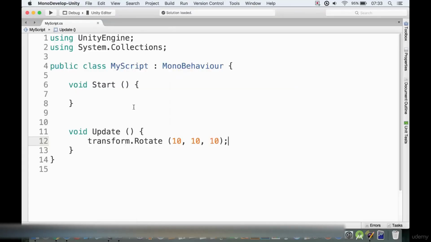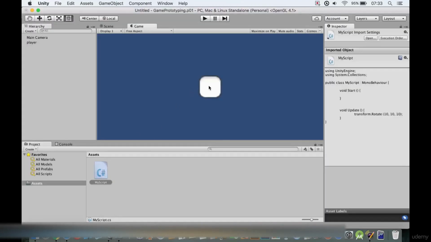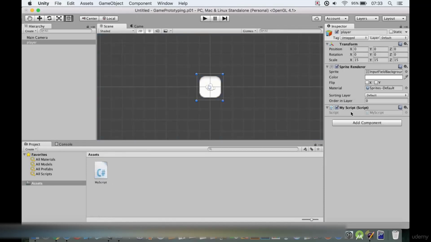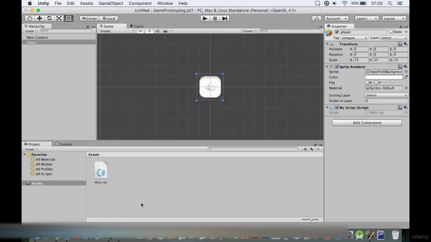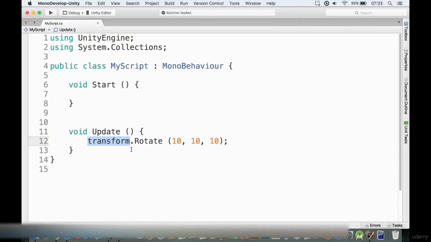When you attach a script to a game object, okay, remember we attached the script to the game object, and if we go back into the scene here and click on this, my script is attached to it. With transform, we are accessing the object that it is attached to. So transform is just another fancy name for this game object. Transform, game object, transform. So we got this transform, and we're telling it to rotate.